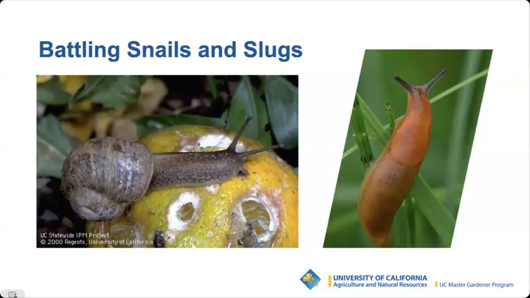And best of all, this type of bait has the advantage of being safer for use around children, domestic animals, birds, fish, and other wildlife. Some formulations of iron phosphate baits are listed as acceptable for use in organic systems. What you want to do is avoid baits containing the active ingredient metaldehyde.